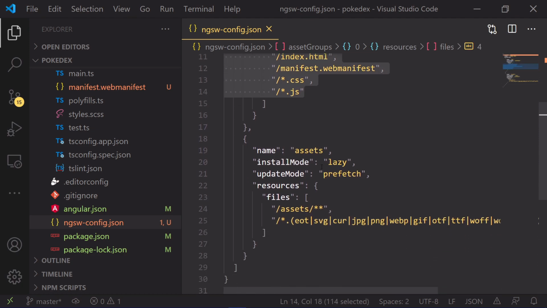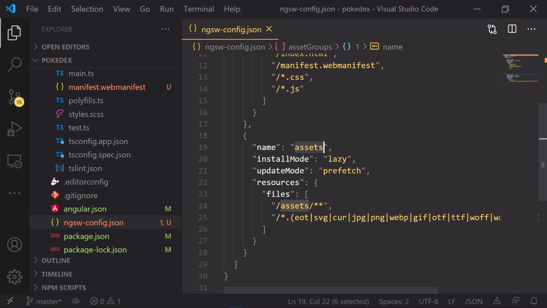And then there is assets. If you see the install mode here, the type is lazy, which means this will not be loaded as soon as you open your application. Whereas the update mode is prefetch. So whenever you access any of these resources, it can be an asset or any type of image, it will be cached only when the resource has been accessed by your application.